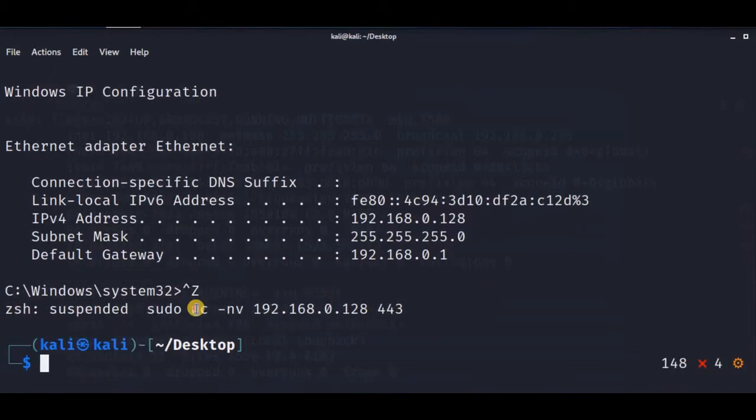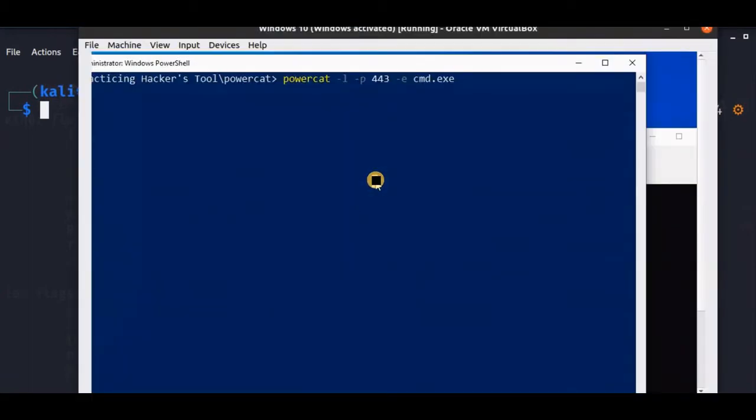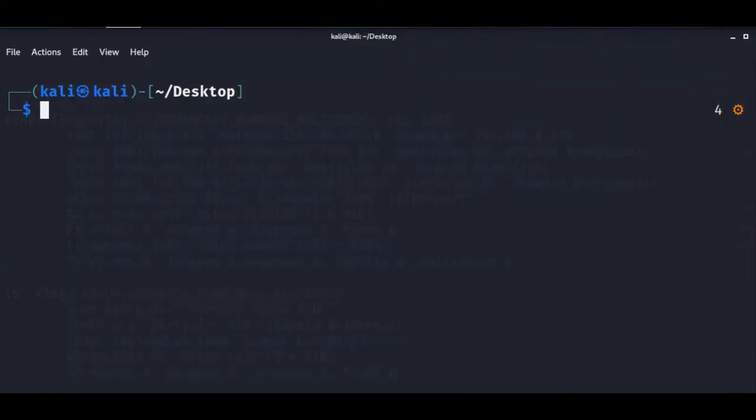So press Ctrl C, clear. Then on the Windows machine, Control C. It's clear.